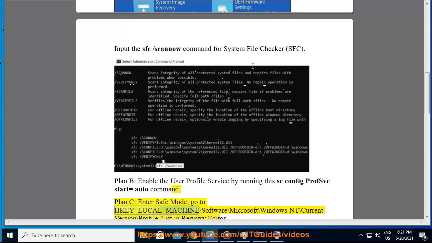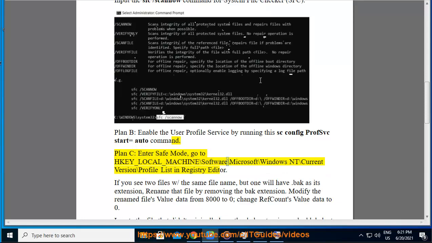mode, go to HKEY_LOCAL_MACHINE/SOFTWARE/Microsoft/Windows NT/CurrentVersion/ProfileList in Registry Editor. If you see two files with the same file name, but one has .bak as its extension, rename that file by removing the .bak extension.